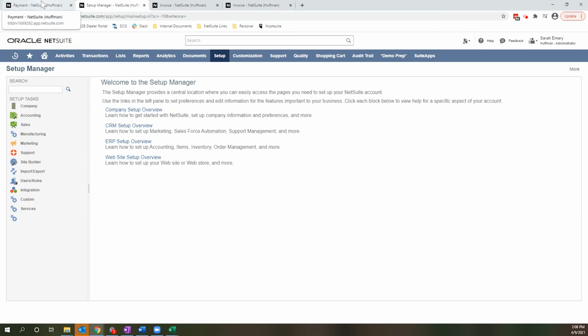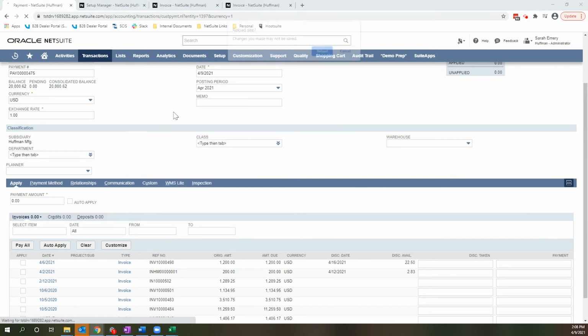Click Save. And I'm going to refresh this page. Now in this load, I see I have an even 2% discount on the total invoice.